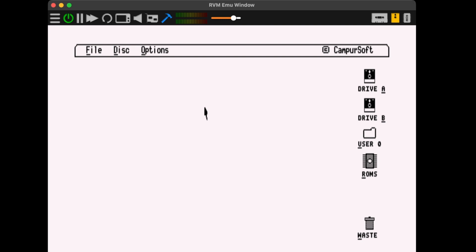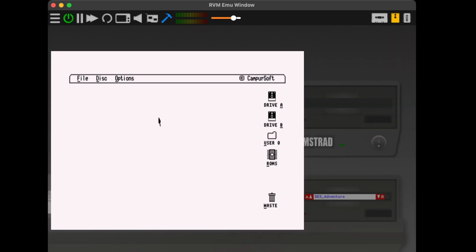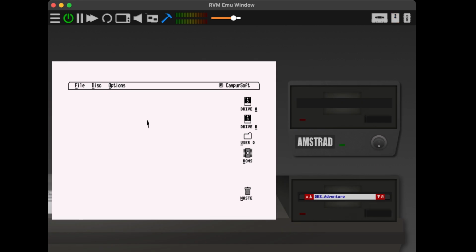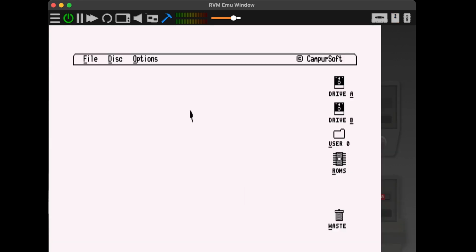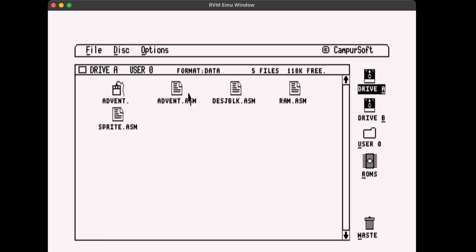You can insert a disk by clicking on the disk link, insert the disk, go back, press A, it'll catalog the disk, go to the DES program, it's signified by a picture of a mouse, select it by pressing space, F for file, and R for run.